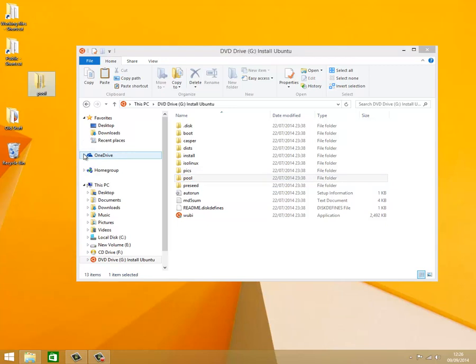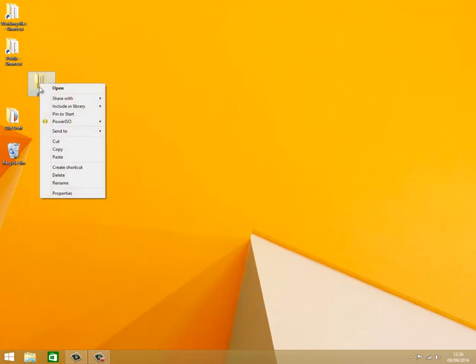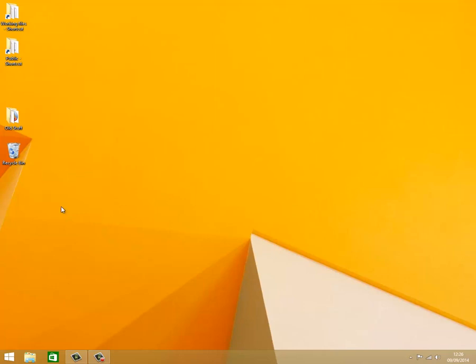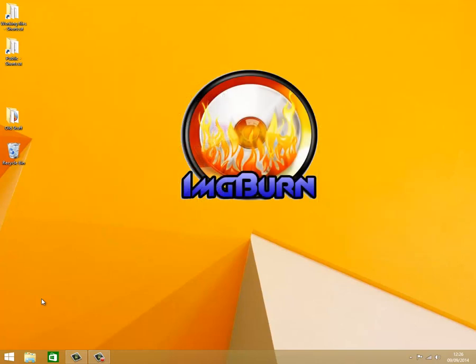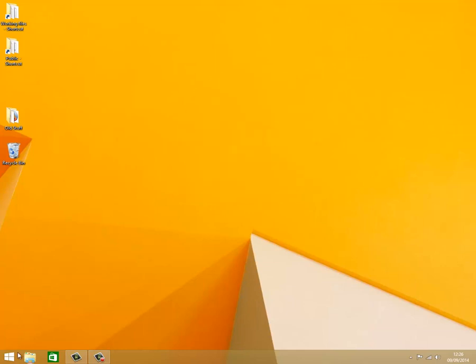To create a permanent copy of the ISO file or to distribute it, we need a special type of program to burn this to a DVD. Such programs are Corel DVD Copy and Nero Infra. They are commercial packages, and to use them you will need to buy them. However, there are some very good free DVD burning packages. One such one is called IMG Burn.